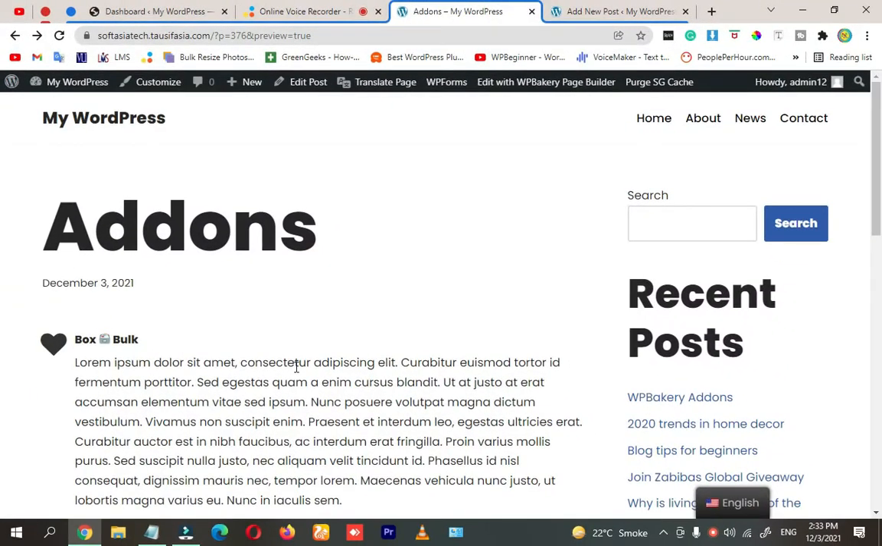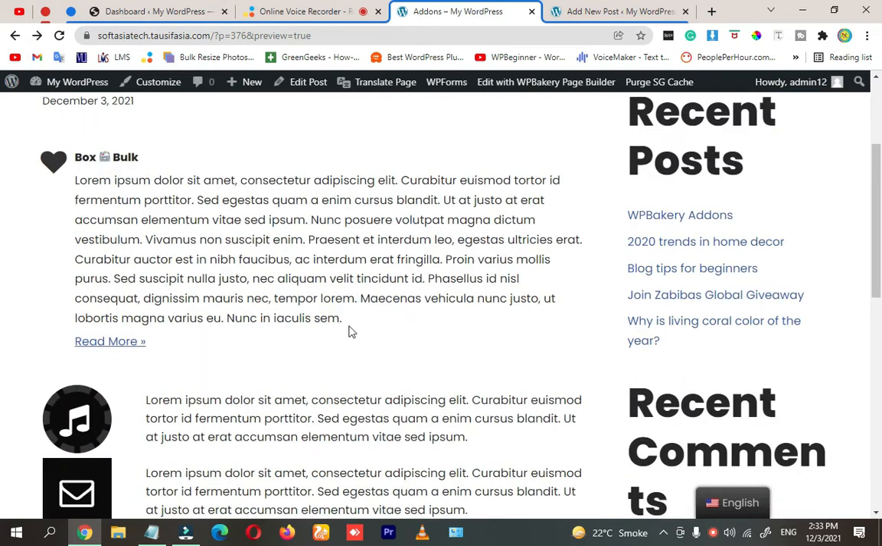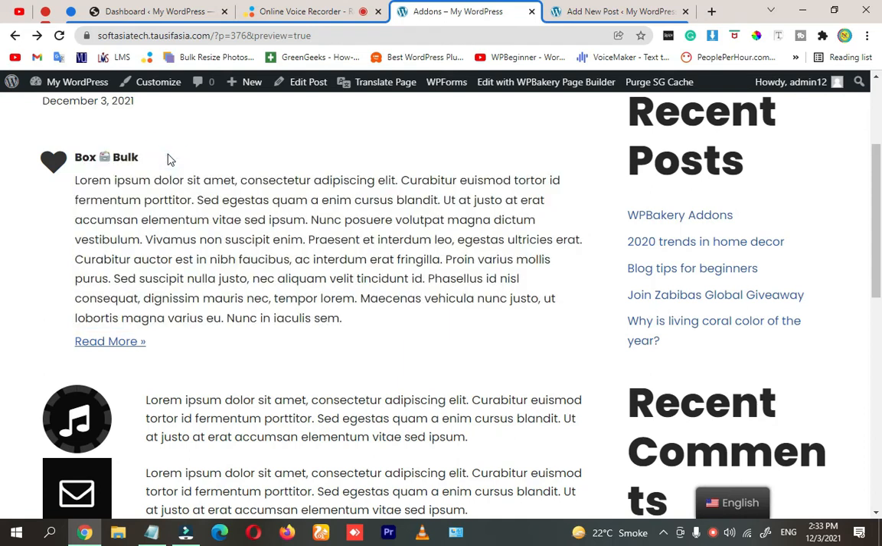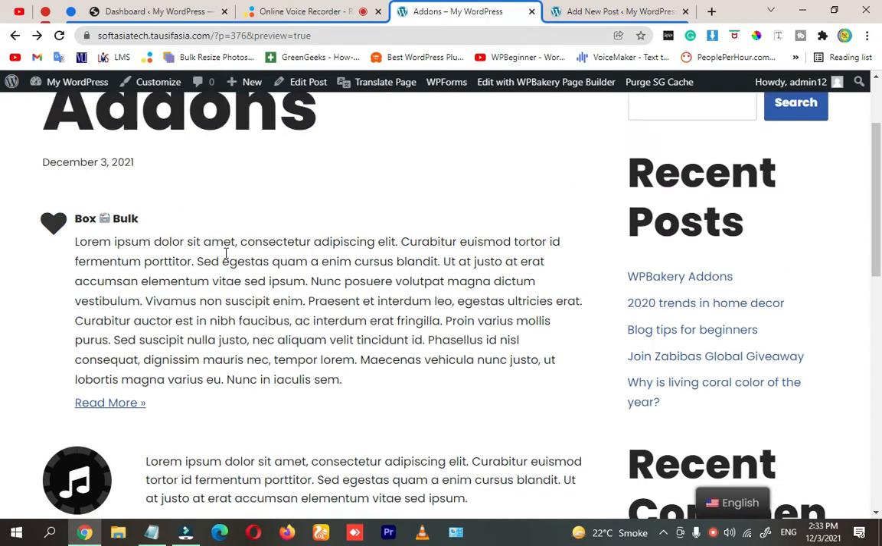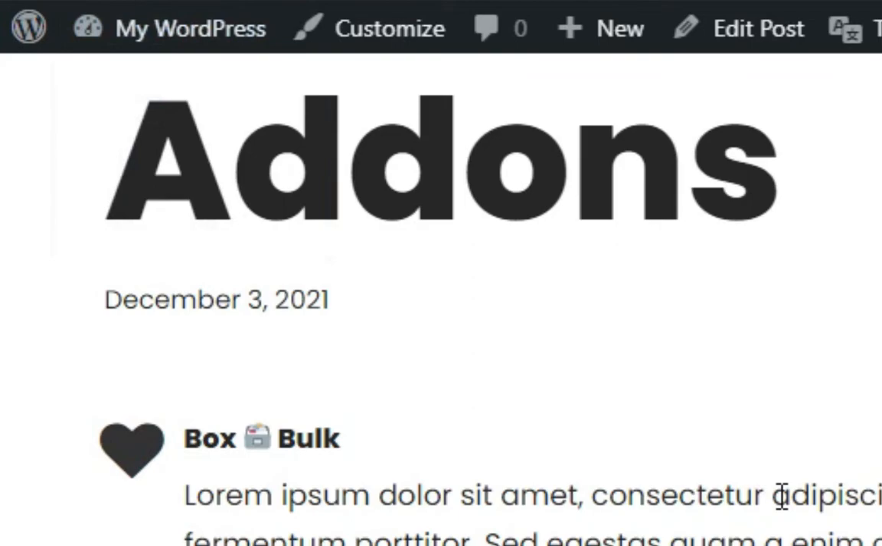Hi guys, today we are going to see how to add an info box like this in your WordPress blog by using WPBakery Page Builder. To add this info box, first you need to log in to the dashboard.